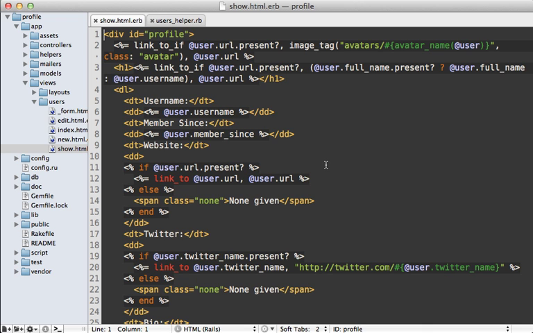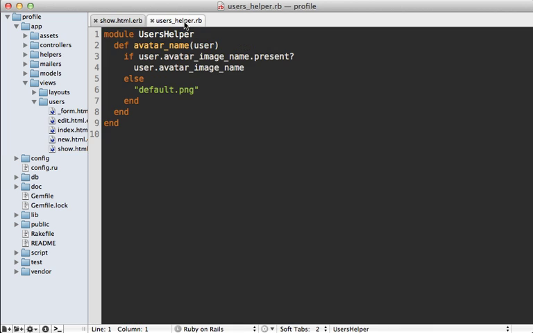Another solution is to use helper methods. And in fact, I do have one helper method here called avatar name. Let's take a look at it. So you can see that this here handles the case where it displays a default avatar image when a user's avatar isn't present. And we could fill this up with a lot more methods, but the problem with helper methods is that they're all just simple methods in a global namespace. There's nothing object-oriented about them. So this is a good case for a presenter, or a decorator as Draper refers to them.